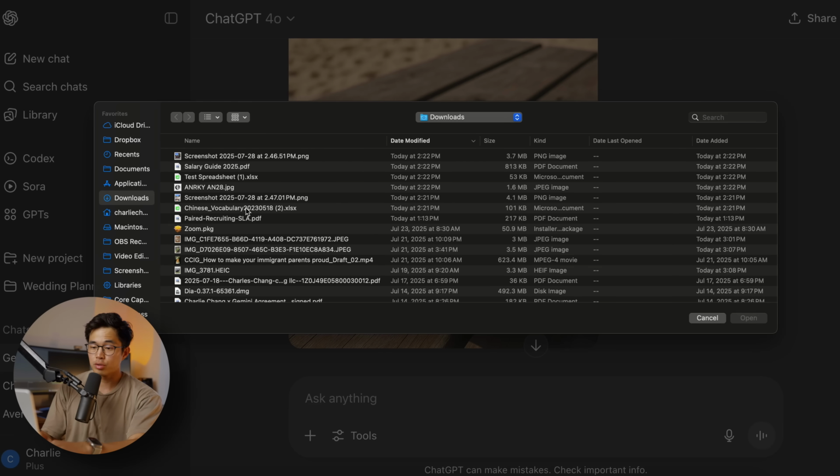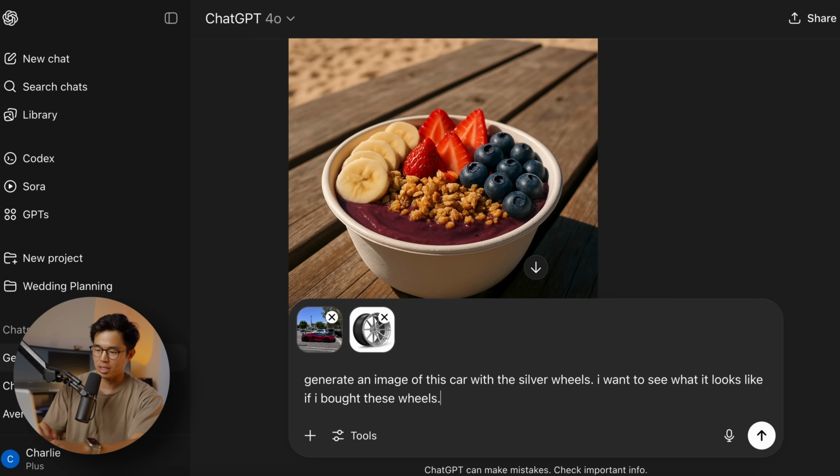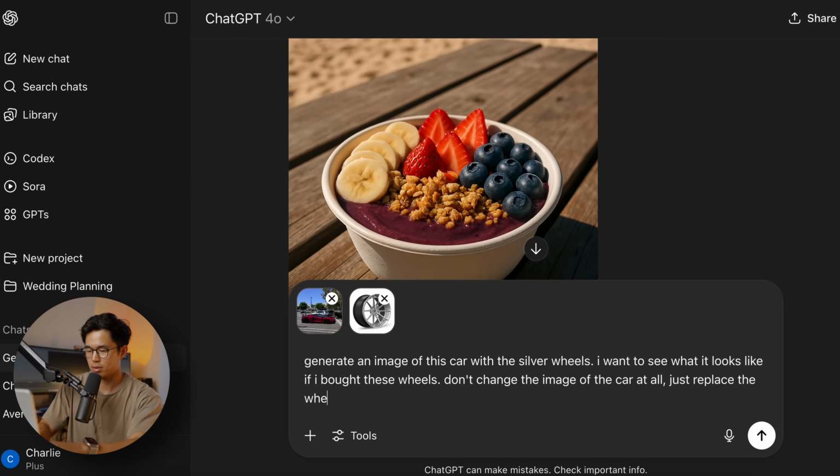What we can actually also do is do something interesting like this. So I have a picture of my car and a set of wheels, and I can actually have it generate a render. So I can say, generate an image of this car with the silver wheels. I want to see what it looks like if I bought these wheels. Don't change the image of the car at all. Replace the wheels. Cool. Let's see what that does. Again, you can get infinitely creative with this. You can have it generate a picture of this car in anime style. You can have it change out the background completely. We can add in clouds to the sky.